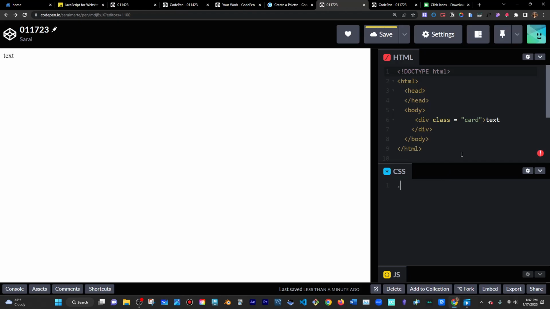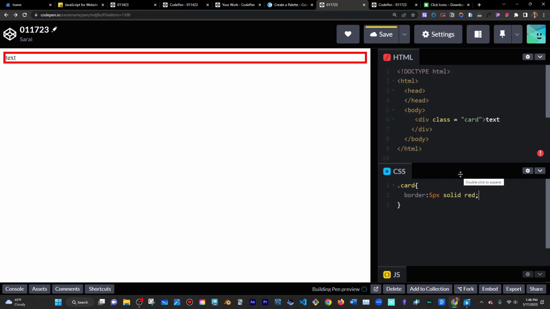Okay, so I'm gonna go to CSS. I'm gonna say card because it's a class. I'm gonna access it with a dot. And I'm gonna give it a border of 5 pixels solid red. So border is a property, and then the values 5 pixels solid red are values. So 5 pixels in thickness, solid as in versus dotted, and then red as in color.